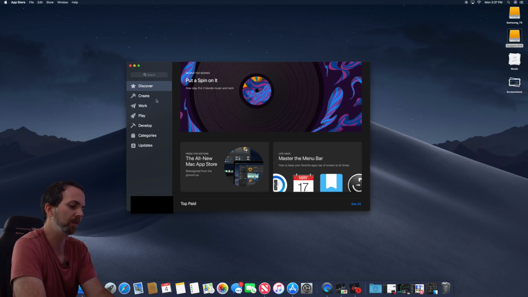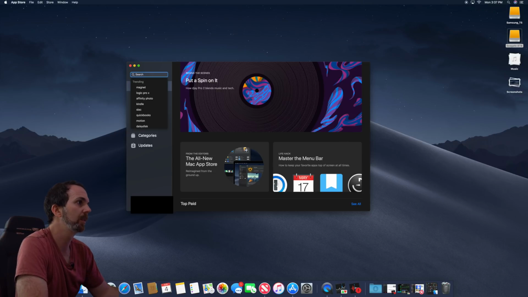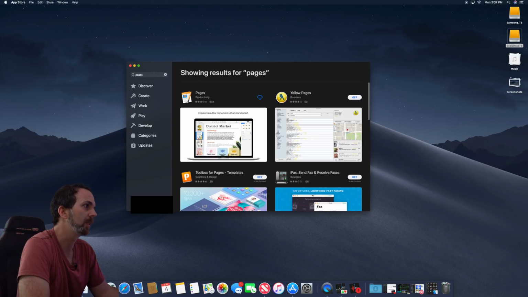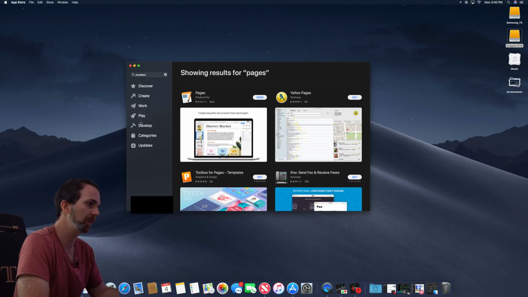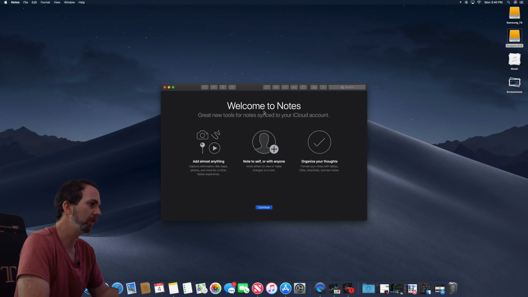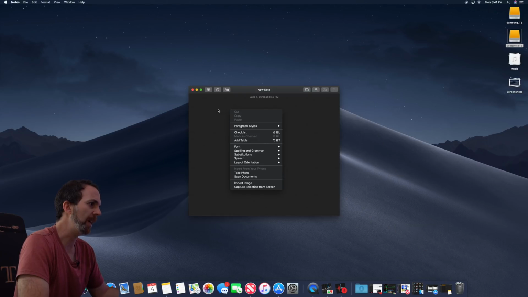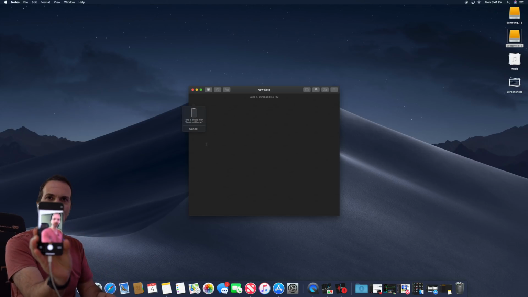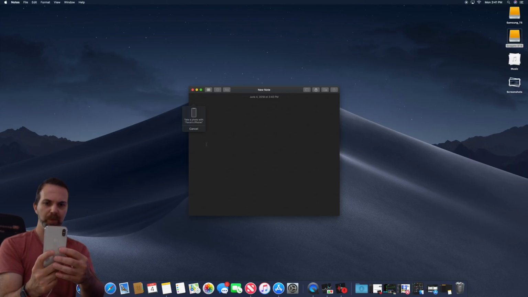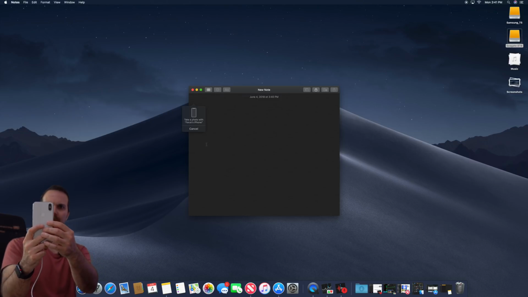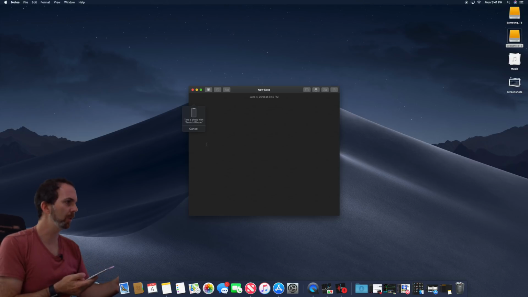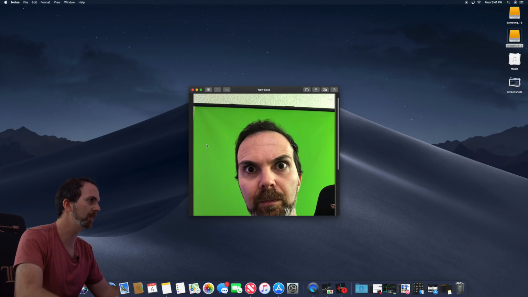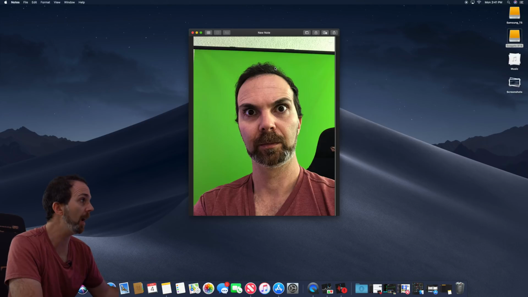Now I like to download, for example, Pages. Let's download that. Actually, how about we just open up notes and create a new note. And as you can see, we have take photo here. And when I click on that, my phone turned on. I'm gonna take a photo with the green backdrop and say use photo. And there it is. There it is. It is here. As they say, just like that.